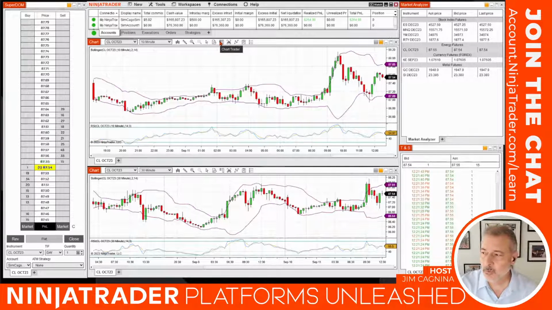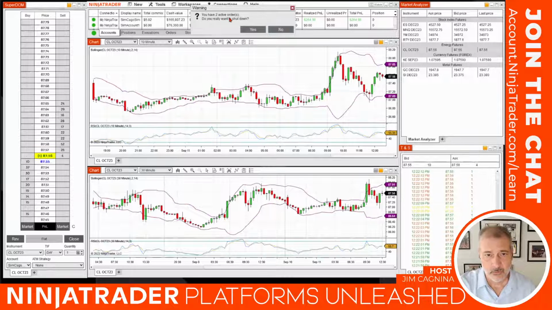Now, when you're working with your trading platform and you're done for the day and you're happy with your layout, don't close the Superdome or chart number one or chart number two or the market analyzer. What I do, it's really quick and easy. I click on the X of the control panel. You see where I put my mouse on the upper right-hand side of the control panel. I close the workspaces from here. I'll get a dialog box that says, Jim, are you sure you want to do it? You have two active orders. Do you really want to shut down? Yes or no? If I hit yes, it'll shut everything down.